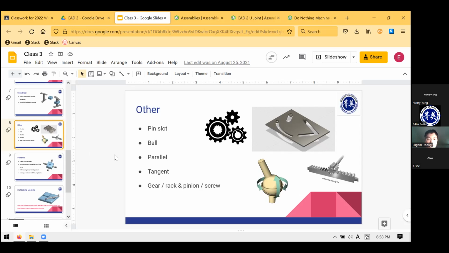Let's see, there's parallel mates, I believe, in Onshape. That's kind of like a planar mate, except that they don't have to be touching each other. It just makes things parallel to each other. Tangent mate, I believe that's kind of like making things tangent in a sketch. It takes objects and brings them together so that they're just barely touching at the surface.